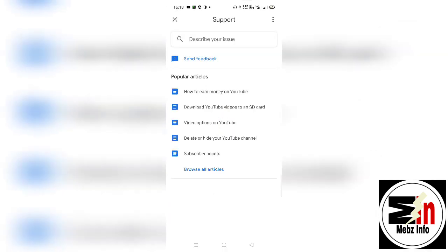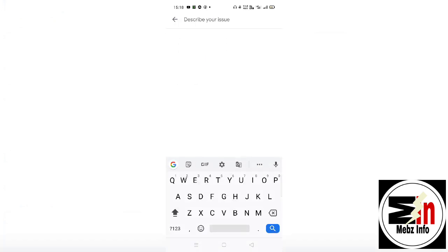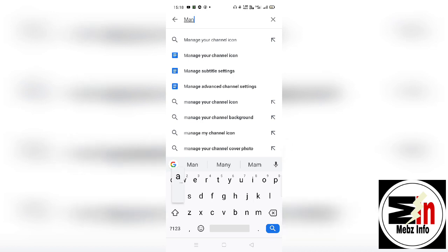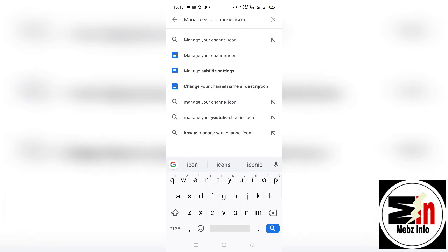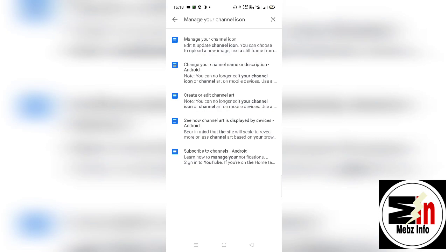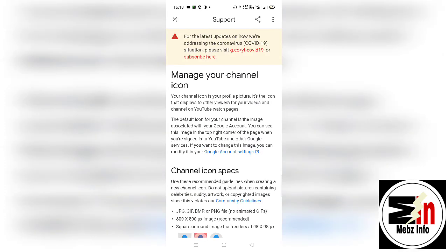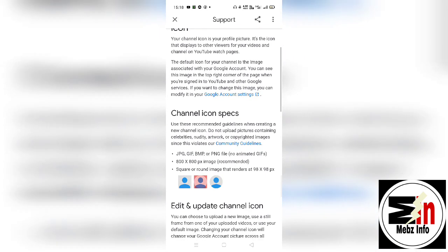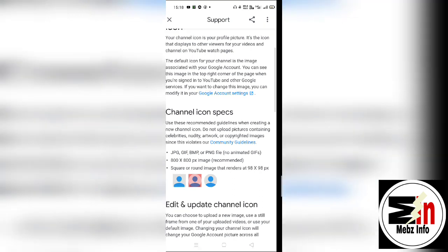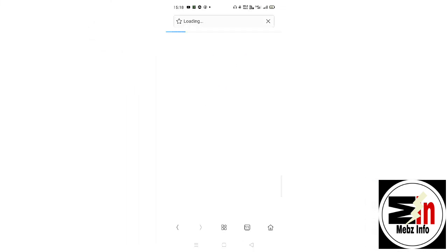After clicking on help and feedback, describe your issue, click on here and type "manage your channel icon." Now search. After searching, click on the first option that appears. And you go on Google account settings. After that, it will load in your browser or in your Chrome browser.